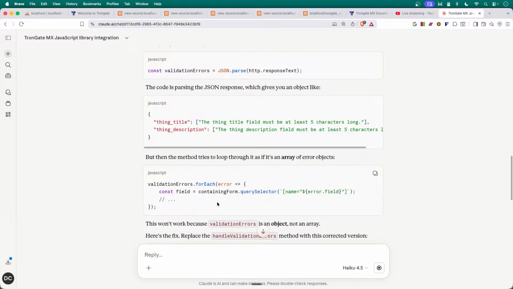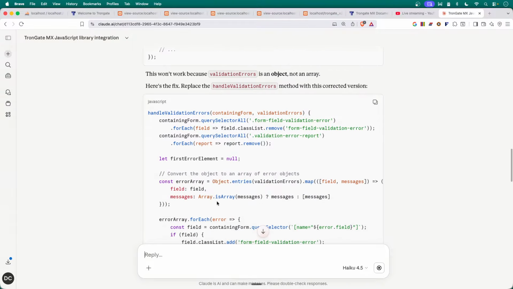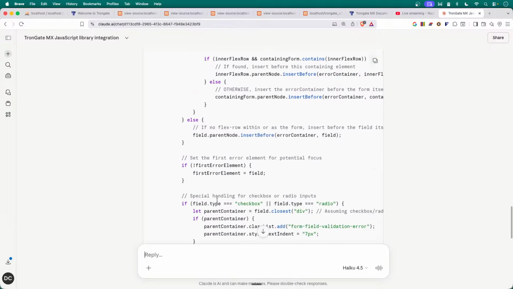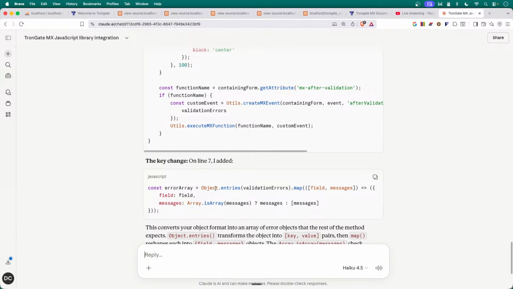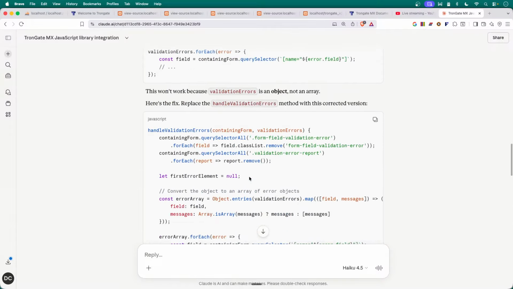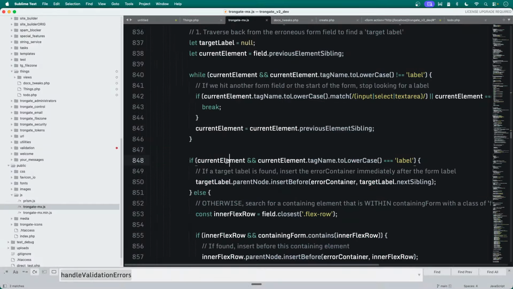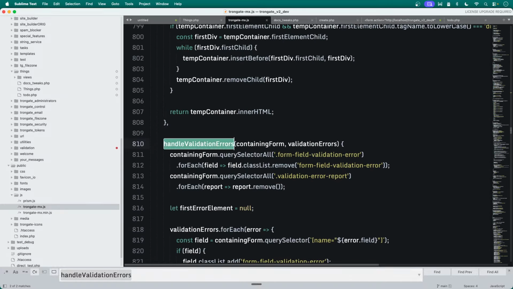All right. This won't work because it's an object. Here's the thing. Replace it with the corrected version. Okay. So object.entries, this is the stuff that trips me up, you know. It just trips me up. Right, here we go. So it's going to be handle validation errors.